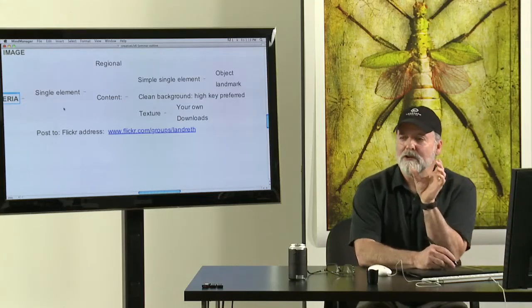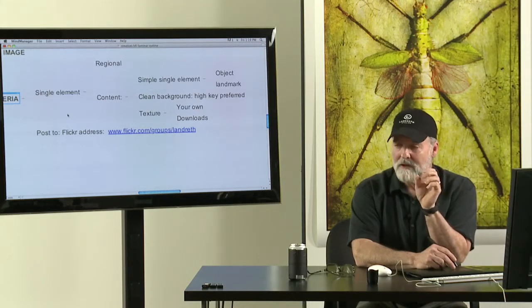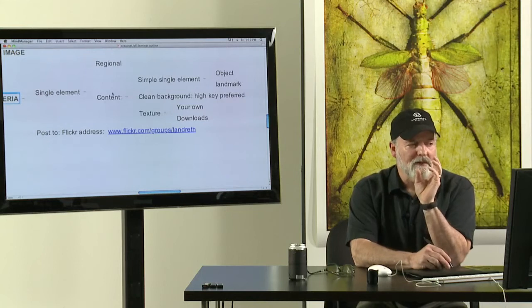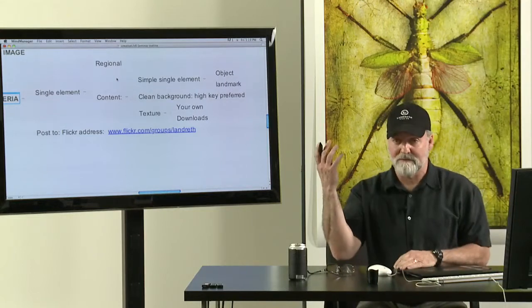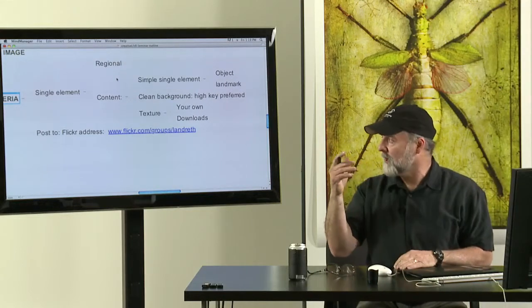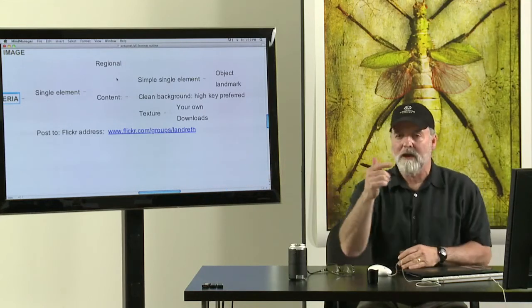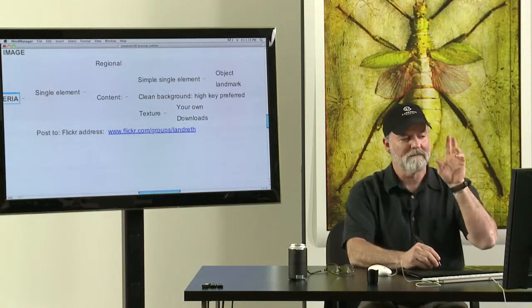I want you to take a photo of a single element. You can either photograph it or choose from your library a single element. The content of that being a simple single element like that flower, or like this bird image. I'll show you some examples before we break.